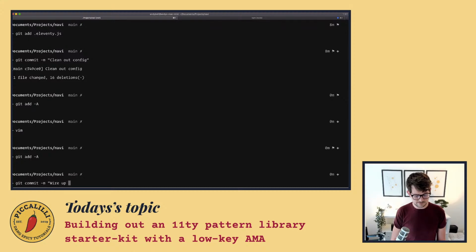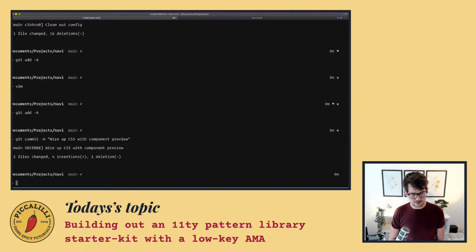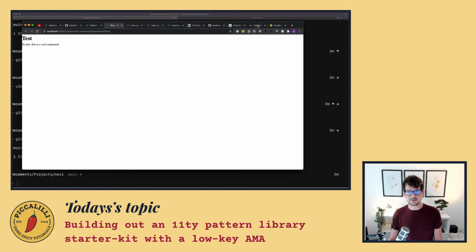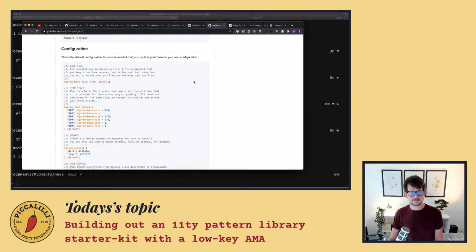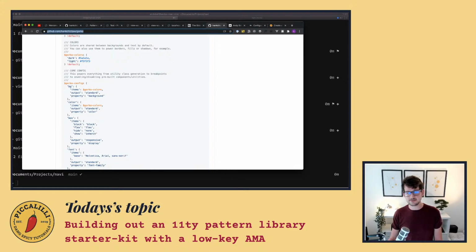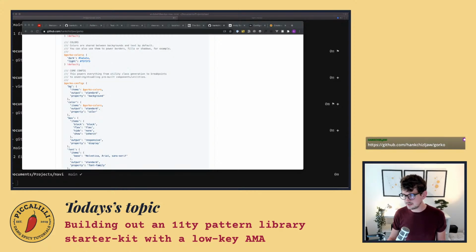Wire up CSS with component preview. Cool. And then let's get Gorko running. So we've already got Gorko inside of our node modules because I'm using it for the actual shell instead, so that's fine. If I go on the actual Gorko, I lost it, there it is. I'll paste the link to it in the chat. Pop it over to that screen, there you go.